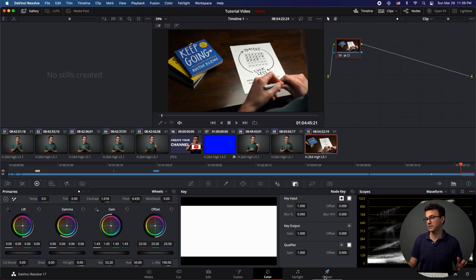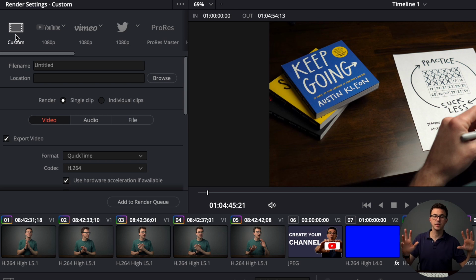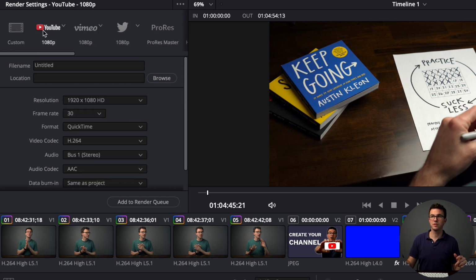So the last step is the delivery. So if we click on the delivery tab, you're going to see something that looks like this. So there's all these fancy custom settings for exporting that I'm not smart enough to figure out yet. But the good thing is they're going to help you if you're exporting for YouTube, Vimeo, or other different platforms. You can see that up along the top. So this would be a video for YouTube. So I can just click on YouTube 1080p, untitled, say DaVinci tutorial video test or video.